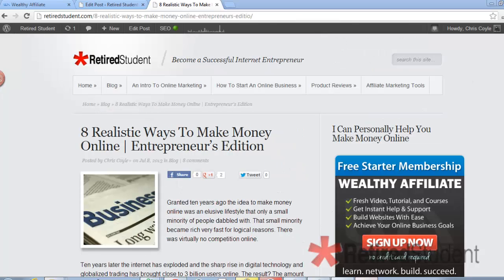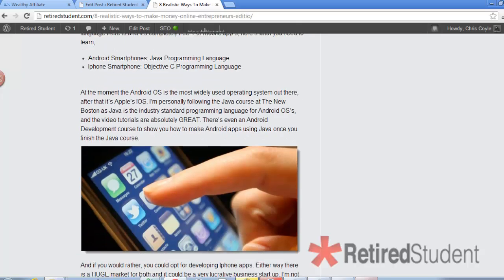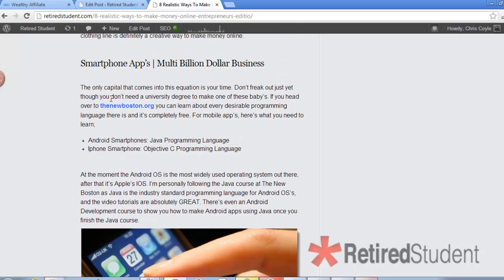Right, if we scroll down on this page here, actually, this link here is an outbound link to the New Boston, which is basically a website that teaches you how to code. I'm actually working through the Java programming language just now, which is really good, but the website does teach basically every desirable programming language that there is, and it's really good. So if you're ever into that sort of thing, then I definitely recommend you check out the New Boston.